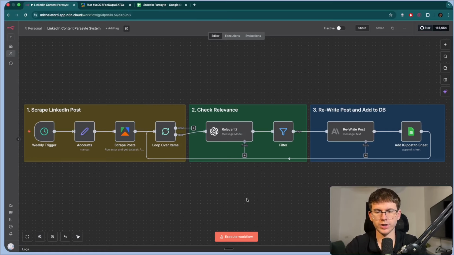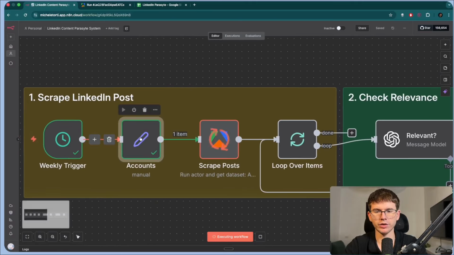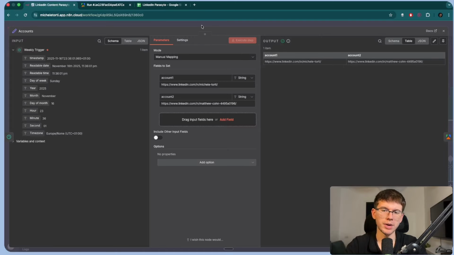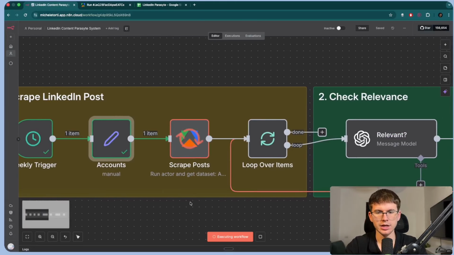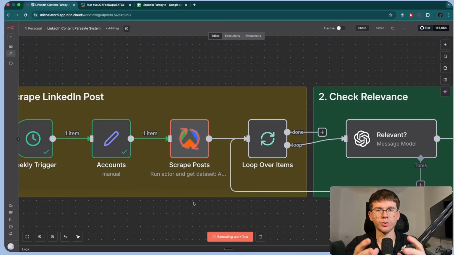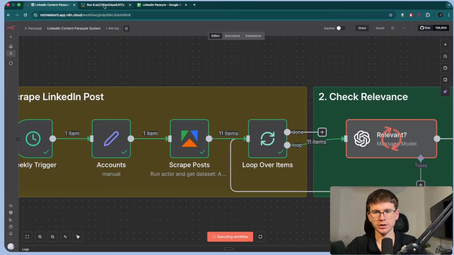All right, so I'm going to run this from scratch. I can press execute workflow. The first step is having a list of accounts. In this case, we have two accounts, my account and someone else's, to test. Then we go to Apify, which is where we extract the posts from the LinkedIn profiles. And you can see here, it just finished running.